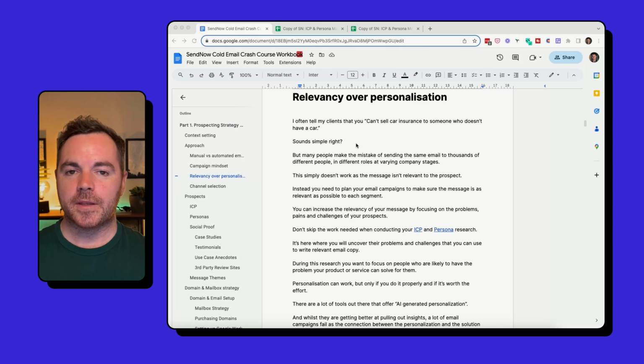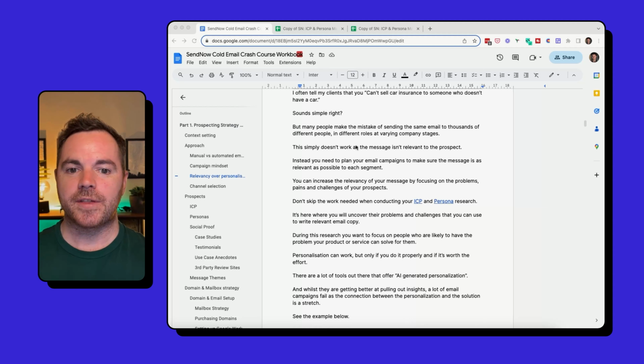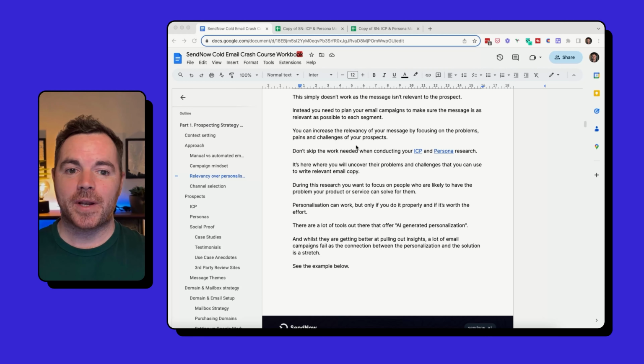But many people make the mistake of sending the same email to thousands of different people in different roles at various companies in different regions, different geographies, and maybe even different industries. And it simply won't work because that message isn't relevant to that individual. Instead, you need to plan your campaigns to make sure the message is as relevant to each segment as possible.